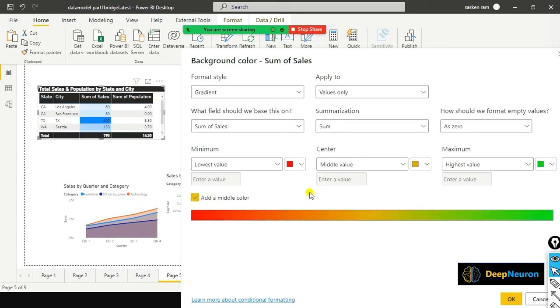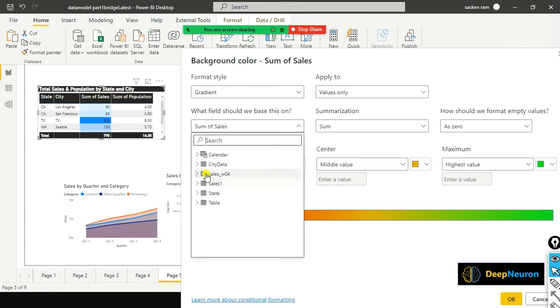Now the question is, okay, anything in between, can I use amber color or yellow color? Yes, add a middle color. When you click on this, the middle color will get added. So here by default it has chosen some amber kind of color. Okay, now if I click on OK, what will happen is the conditional formatting, whatever we did, will get applied on this sum of sales column.